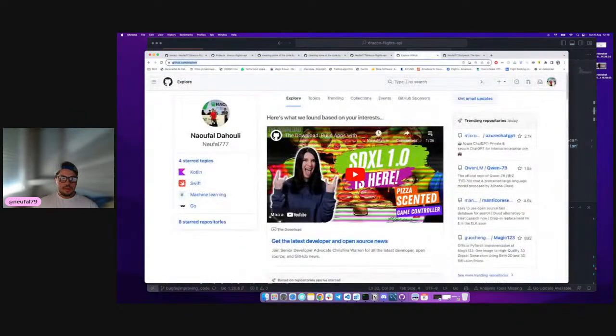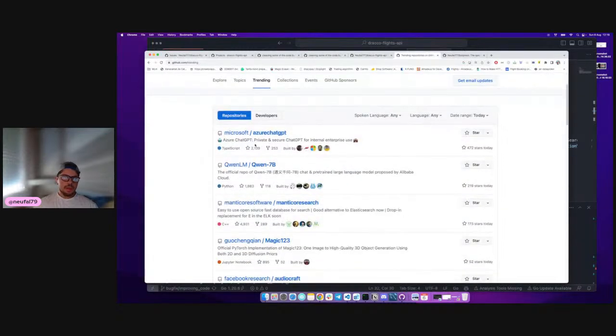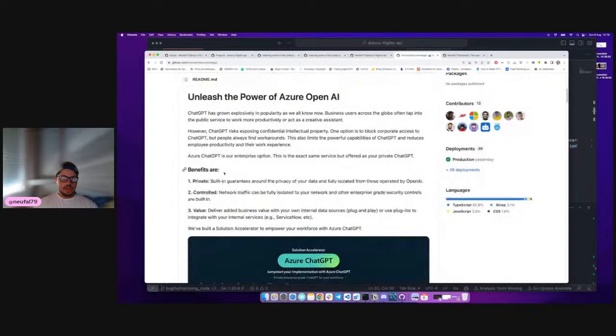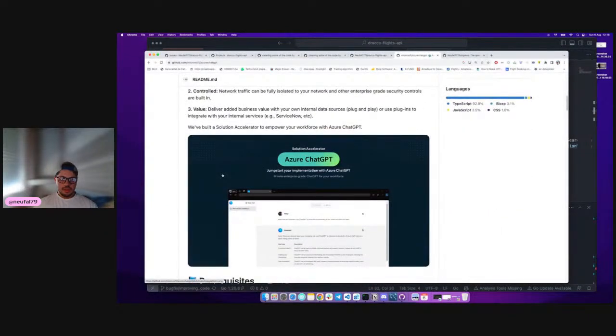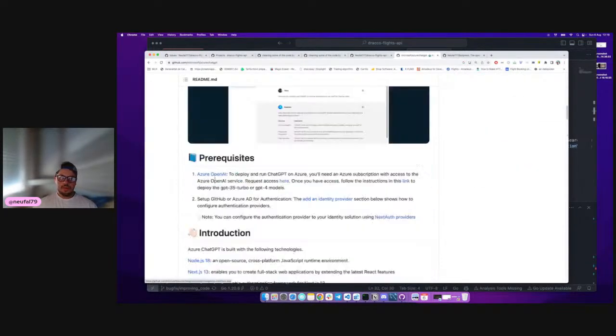So let's go here. Here you can find some great projects. Let's see the trending GitHub projects. Okay, Microsoft Azure ChatGPT, which is about unleashing the power of Azure OpenAI. We can look at this project, for example. It's from Microsoft, and it's open source.